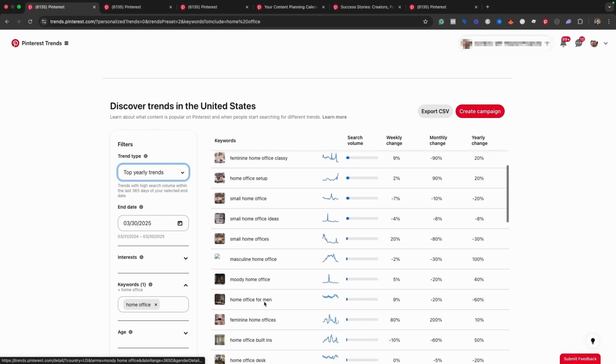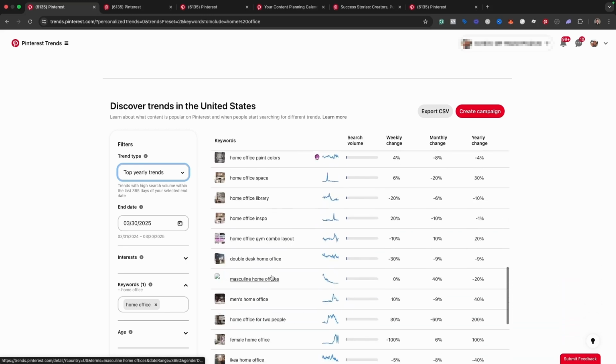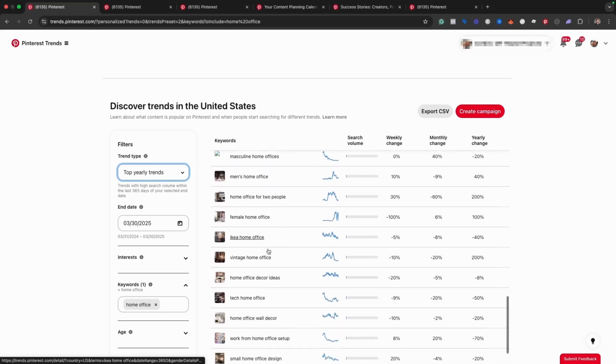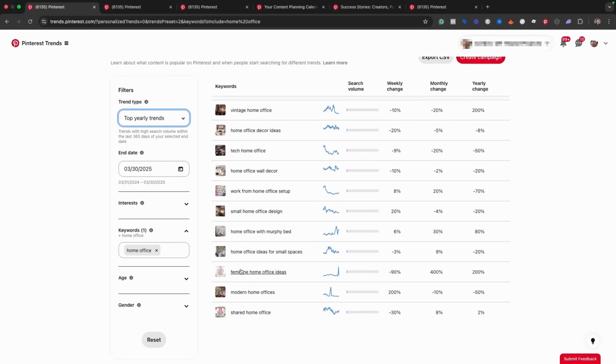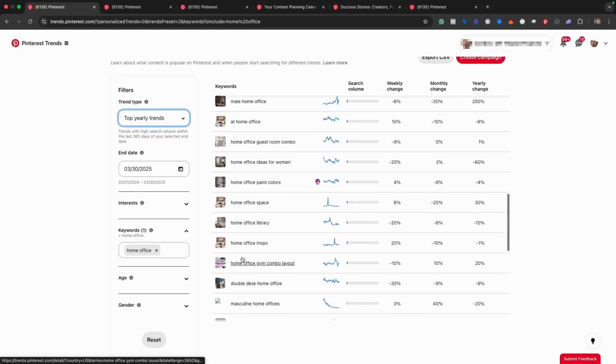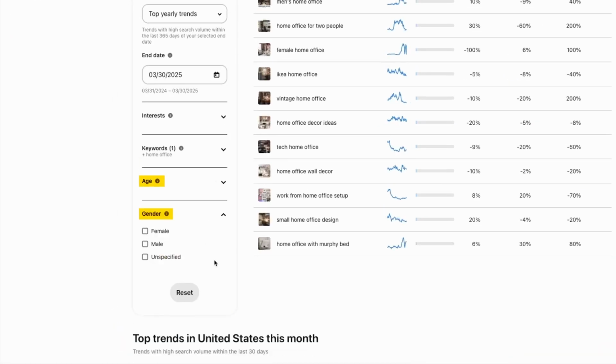That's the one that we already looked at, the home office setup. And I'm just looking at these graphs to see which ones pop up. Home office aesthetic could be another good one for me to go through and do. Female home office right here, a good option. And then feminine home office ideas. So it looks like there's some sort of trend going on right there with female home offices that you could create content for. And then last here on these filters, you do have the age and also the gender. To be honest, these are two filters that I don't use all that often.